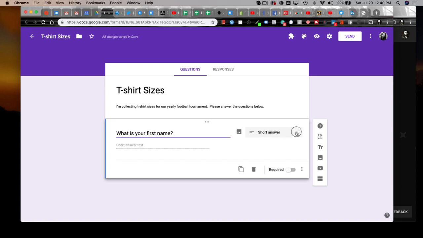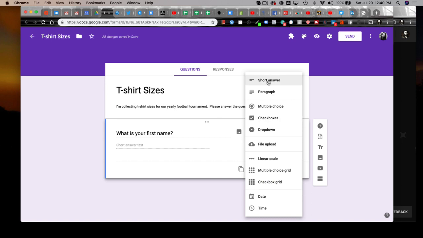So what we're going to do is we are going to look at this, and you can see there's short answer. We go to this drop-down menu. We see there's short answer, paragraph, multiple choice, check boxes, drop down, file uploads.